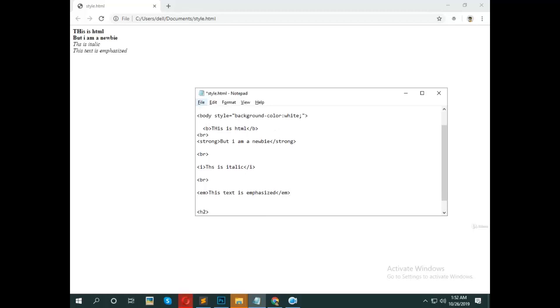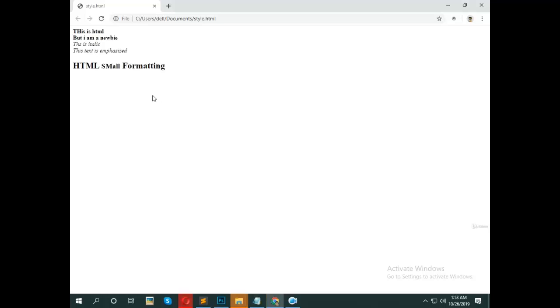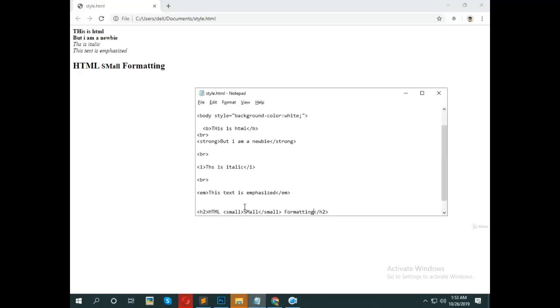Next thing, h2, HTML small. Okay. What you see is that the other font comes with the natural size of HTML 14, but the text under the small tag comes with a decreased size, according to the left and right side of the words.